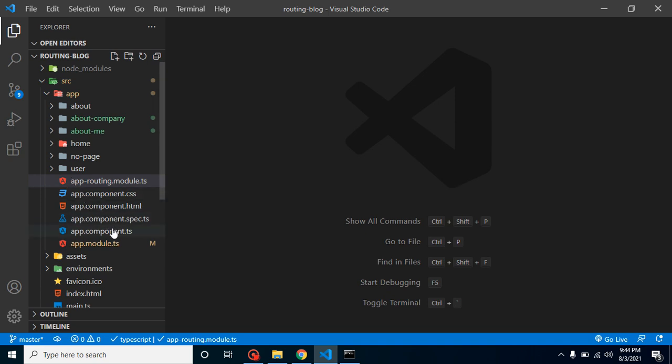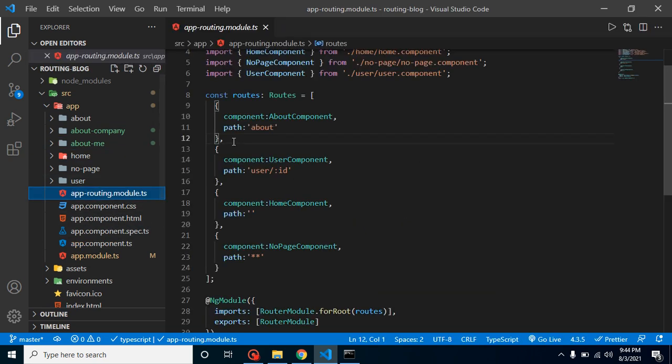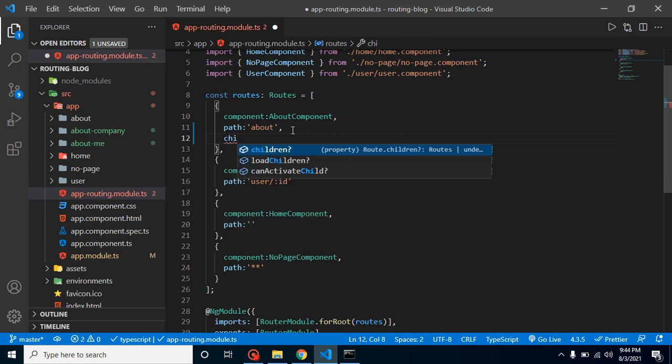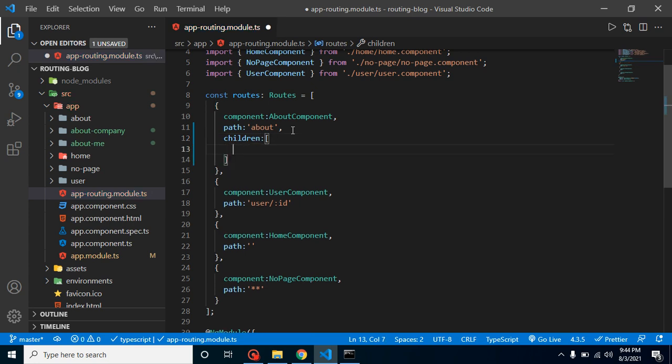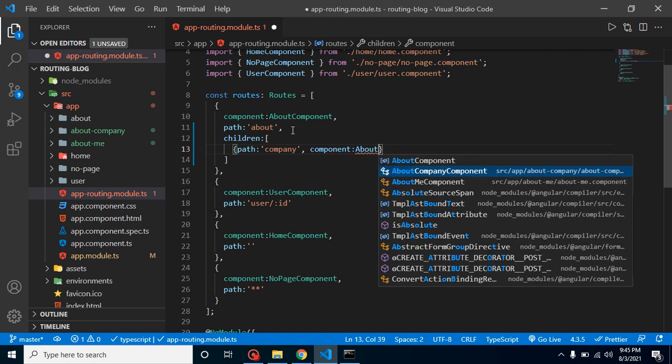So let me now open app.routing.module, and we have to define the child routes for a specific component. Let's say we want to use these two components. Obviously, we will use these child components inside the about component. So let me define children inside the about component route. It will basically be an array, and inside it we will use objects, and every object has at least two properties. One is path, so we can define here company for about company. After a comma we put component, the component we want to load here. So we will write here AboutCompany.